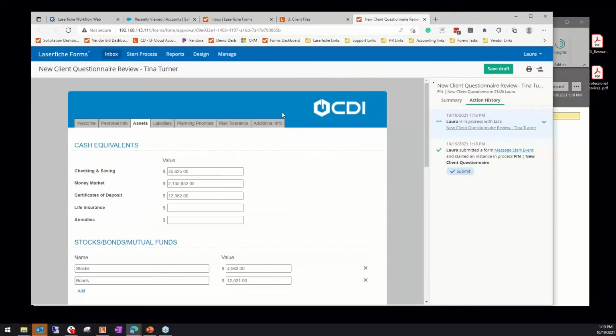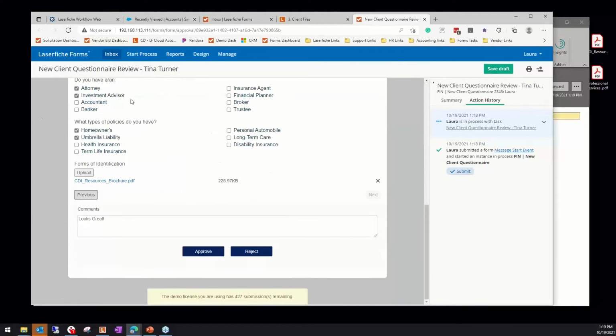You can tab through it. You can jump right to the end if you'd like, and you can go ahead and approve or reject it. Again, within Forms, you have the ability to see this action history, so you can see who's done what as part of your approval process. So you've always got that transparency into where it's at in whichever step. You could also reassign it if you wanted. So if this is not something you feel comfortable doing, you could certainly do that.